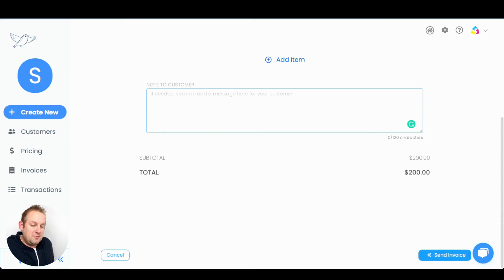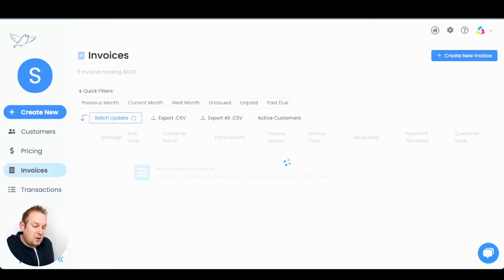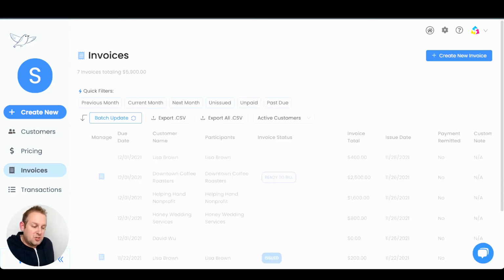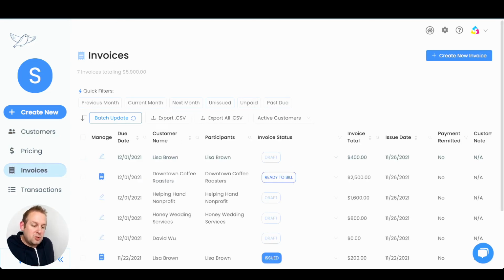Once you send the invoice, the invoice will come into the Invoices tab overview, where you will have a complete overview of all sent invoices. Here you can also do a lot of batch updates. For example, you can export the invoices by CSV, and you can export every single invoice at the same time by CSV. You can filter the invoices by previous month, current month, next month, unissued, unpaid, or past due.